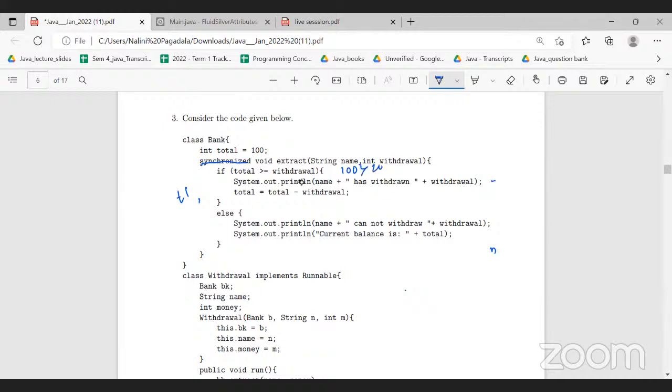At the same time, if T2 is entering and checking this condition, you have not yet subtracted the withdrawal amount. Like 100 minus 20 has not happened. The total is still 100 at that time. T1 has executed only these two statements, so the total has not been decremented. It will still be 100.